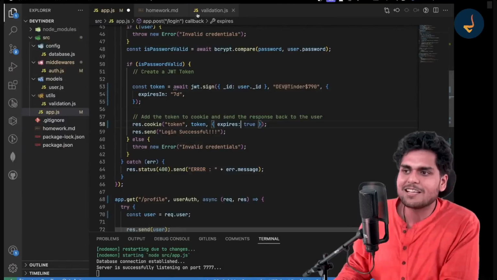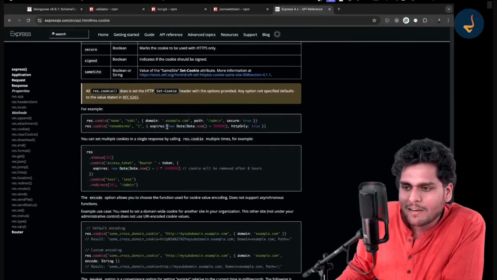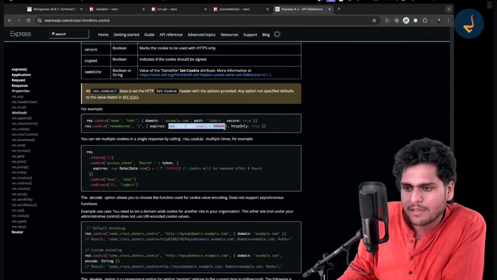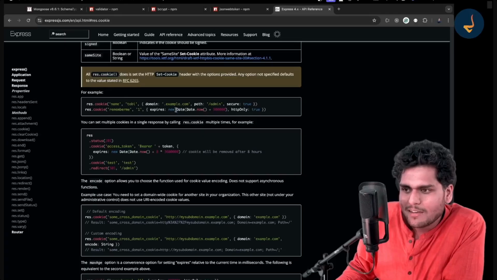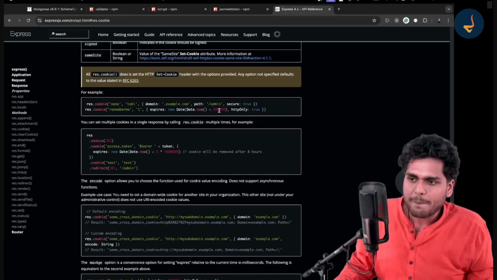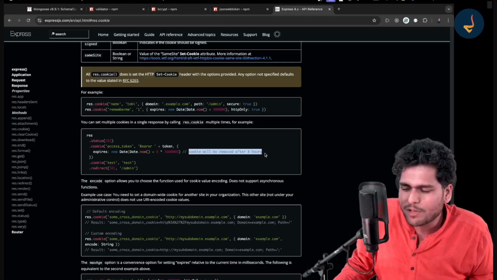And you can just send in more information over here. Just read now, right? You can just say, okay, expire, and then you give it a date, right? You can give it a date over here. This says that, okay, new date is equal to Date.now, basically the present date plus these many seconds or something. Okay, I don't know. So basically this is saying that the cookie will be removed after 8 hours, right? So this is how you write it.